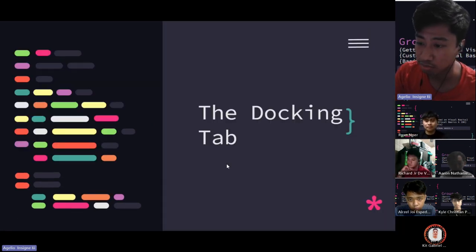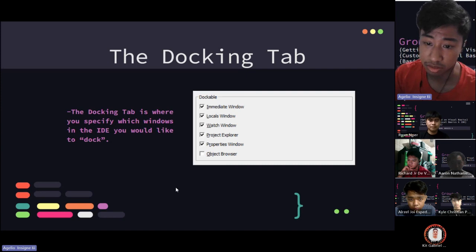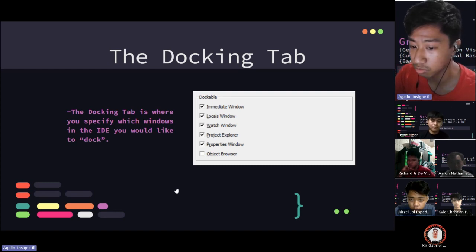Next is the Docking tab. The Docking tab is where you specify which windows in the IDE you would like to dock. The Docking tab helps the user decide which windows will be docked and floated. The docked windows are checked while the floated windows are unchecked.